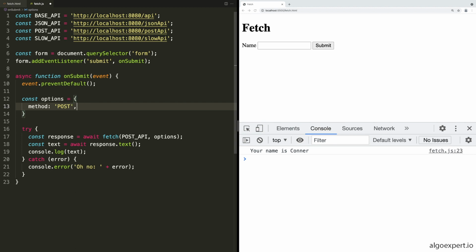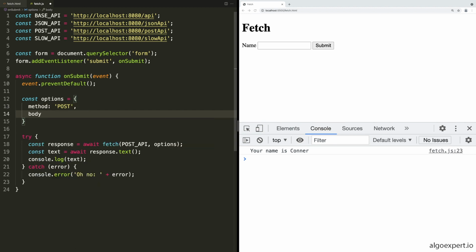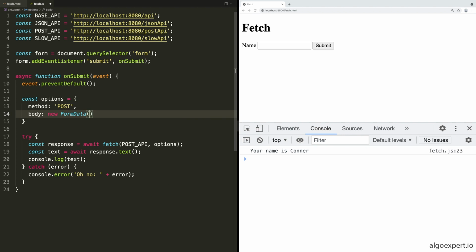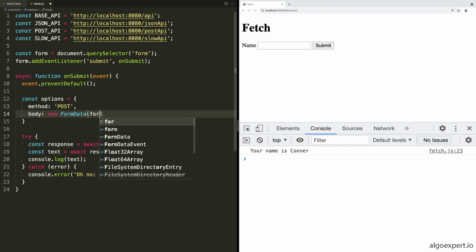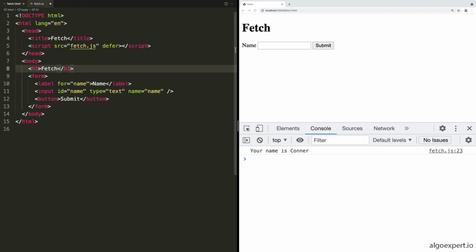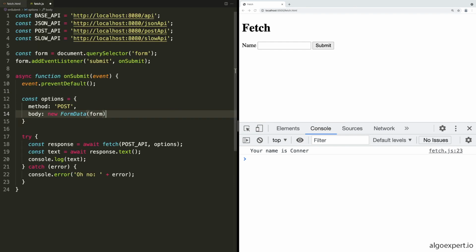And then what we need to do here is add a body. So in this case, instead of adding JSON, we're going to add a new form data object here. And form data is going to take in as a parameter the form. So I can pass in the entire form here. And what this does is it essentially creates an object that has all of the key value pairs from the HTML. So if we go to the HTML, you can see that we had this input and it has a name parameter. So the name is going to be the key, and then whatever we have typed in is going to be the value. So that is what is going to be our body here.